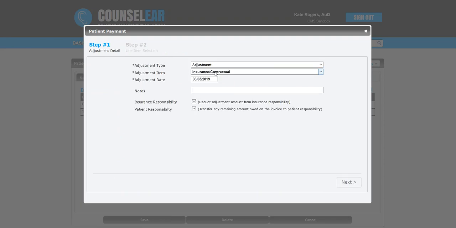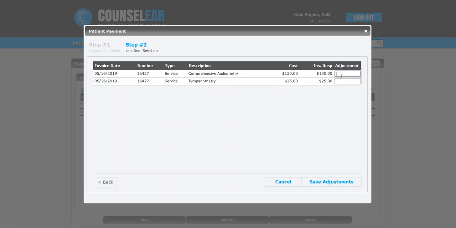Okay, now we've saved the payment. It's already selected the insurance contractual option here. We'll leave those checked. Because in this case, as far as the patient having an amount due, we're actually going to leave a little bit extra, right? So we're going to say that the patient still owes from this. The patient's going to owe $10 out of this whole process.